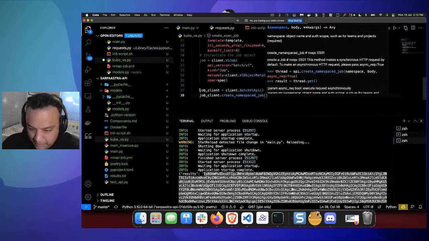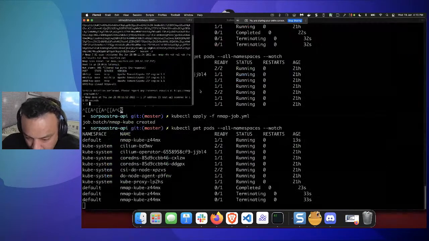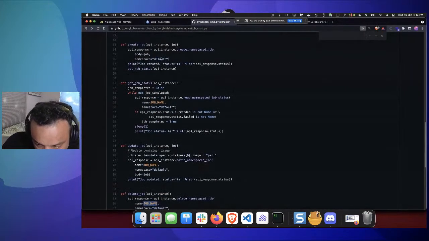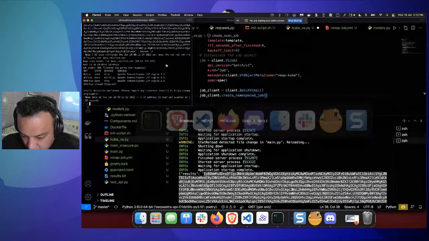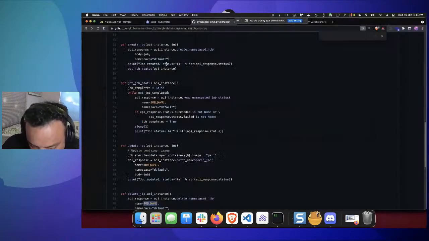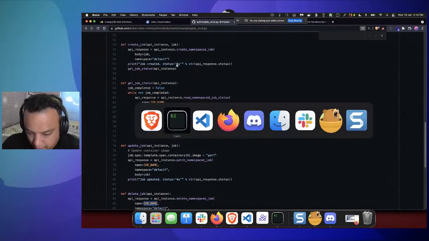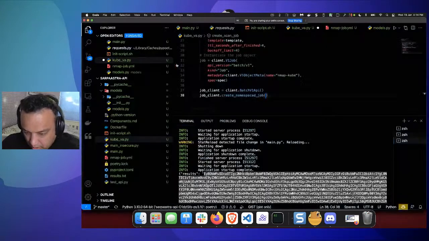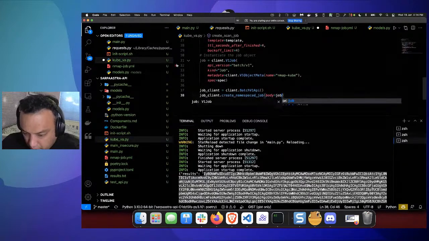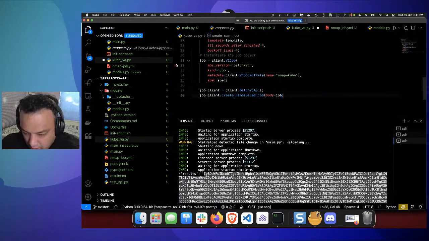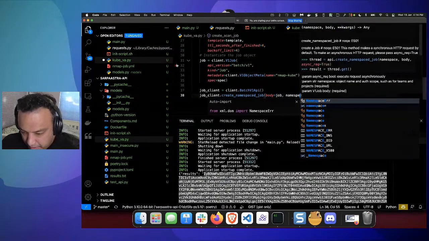Just need a very simple create namespace job, and it needs to be this, right? Body or whatever the job is. Is it create namespace job, body and namespace? Okay. Body is equal to job. And I'm just going to launch it in namespace default.